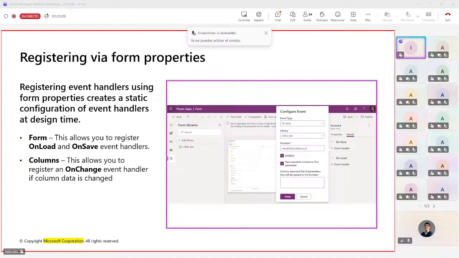So if you talk about form, now the form handler allows you to register on load and on save kind of event handlers. For tabs, the handler allows you to register event for each tab on the form for a tab state change. This is commonly used to know if a tab is expanded. So you can do something like dynamically load the data.